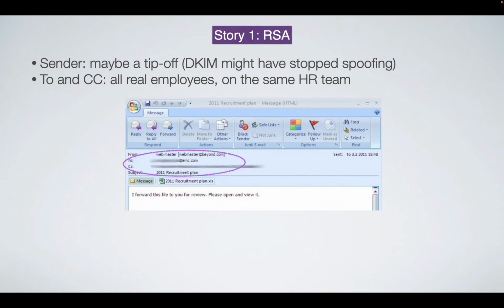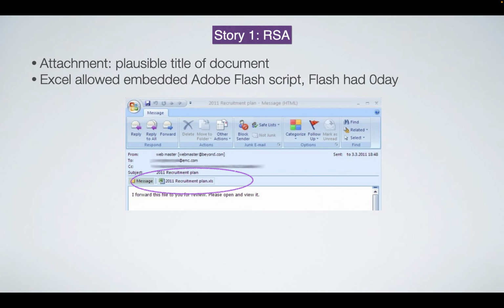And then the email content itself is really short. I forward the file to you for review. Please open it and view it. And so there's a file attachment. And the file attachment is called 2011, which is when it happened, recruitment plan dot XLS. So what's XLS? Excel file, okay. So it sounds like something, you work in HR, you get a recruitment plan, it's in an Excel file, right? That sounds pretty normal, okay.